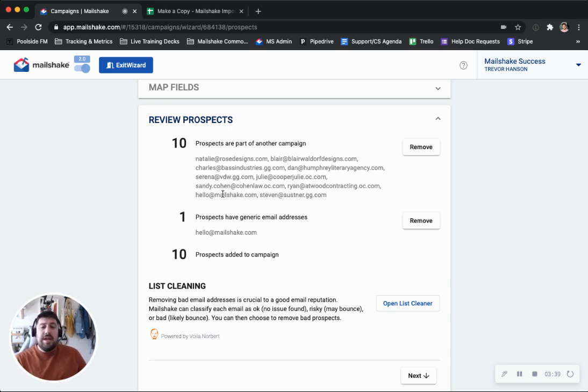Now, it's going to tell you if there's prospects that are part of any other campaign in case you don't want to import them to this campaign. We do allow you to import prospects to multiple campaigns, so this is a good one to double check. Let's say all of these prospects, oh, wait, they're in another campaign. I don't want them added to this one. I can click remove. That'll remove them from the import.